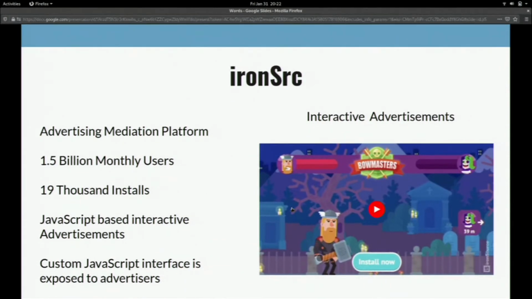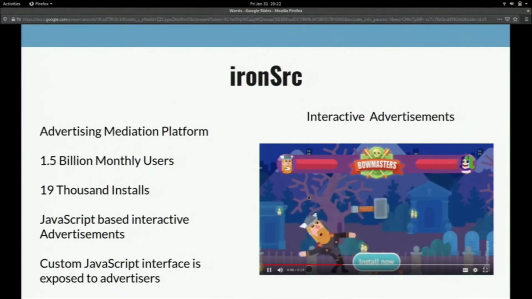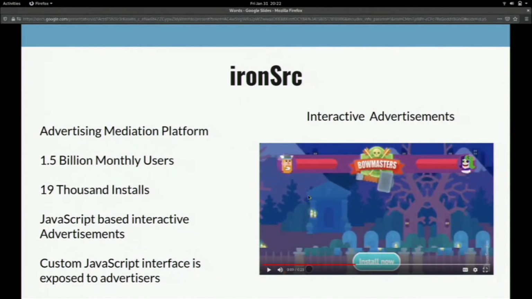What makes it special is that it has these things called interactive ads. If you've had an ad like, how many words can you make with these 4 letters, it's probably ironSource that supplied that. So here's a quick example of what their ads look like. You click on it, it's interactive, it's HTML5, JavaScripty, and it just loads inside of a custom web view.